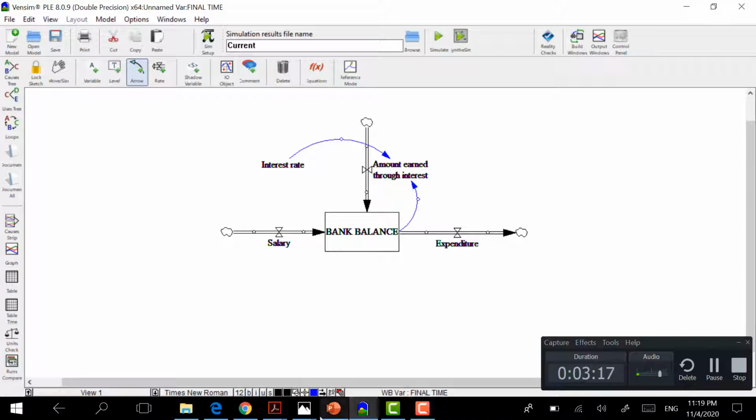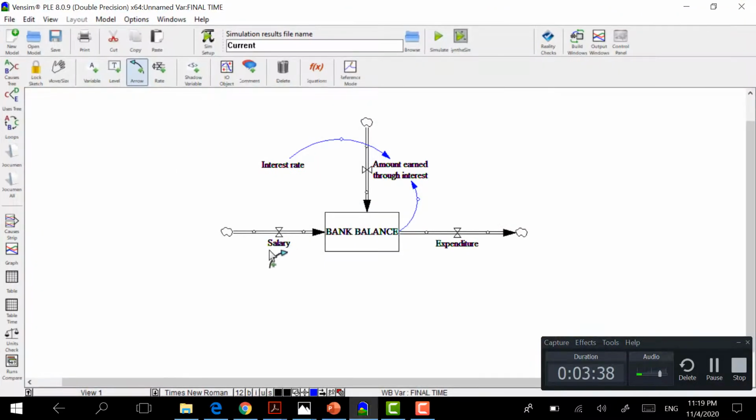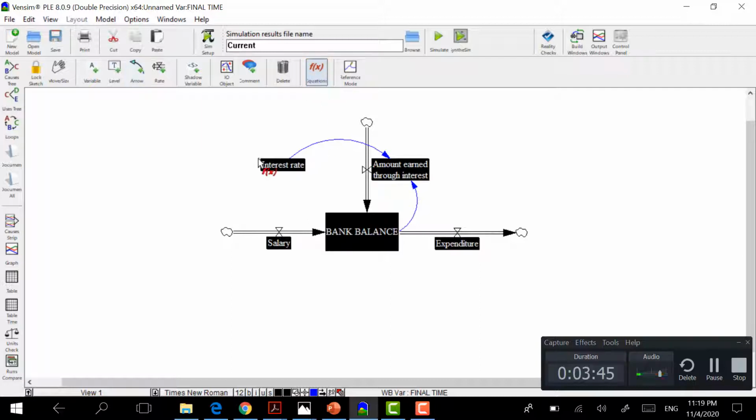We can see that salary is $5,000 per month, expenditure is $3,000 per month, interest rate is 0.02 per month, and amount earned through interest has an equation, bank balance times interest rate, whose unit is dollars per month. So we will incorporate that. To enter the values, I should go to this icon, FX equations. The moment I click, everything will turn black, which means nothing is keyed in. So we are going to fill the details like unit, values, or equations.